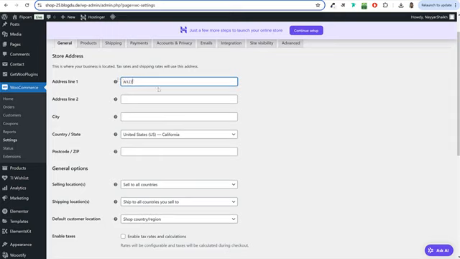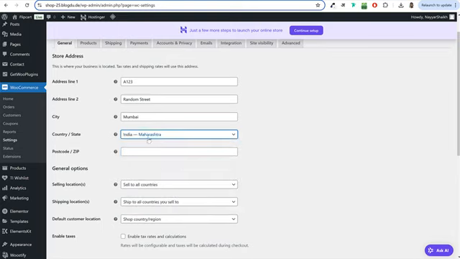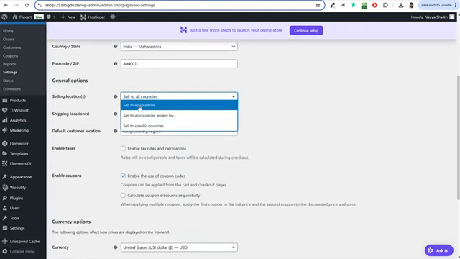So I'll type in whatever the address is. Then after that, type in your city name, type in your state and country name. If you just type in or search in your state name, you will get it over here with your country name. Then type in your postal code or zip code or pin code. Then which all countries you will be selling to. If you'll be selling to all countries, you can select sell to all countries.